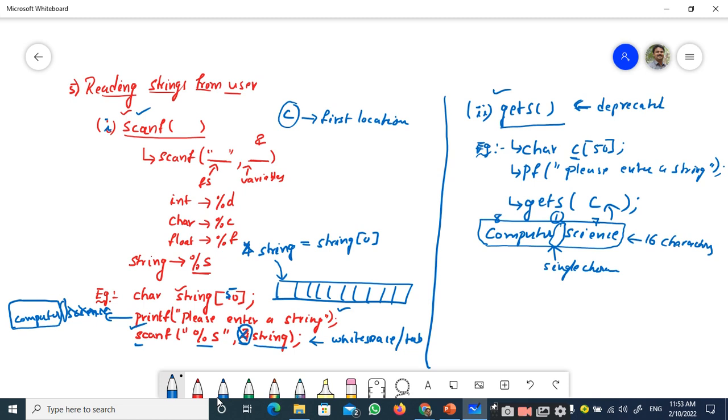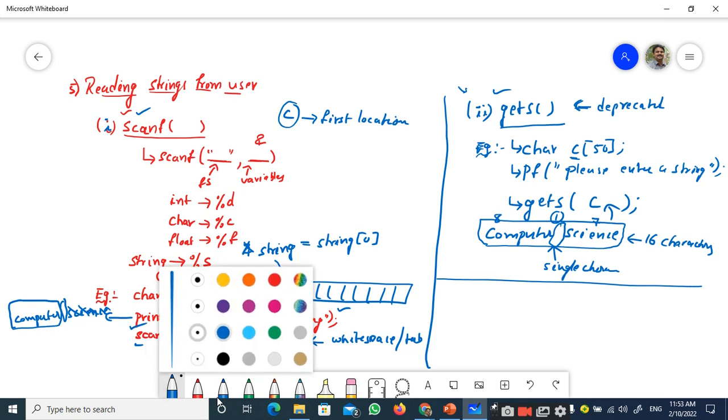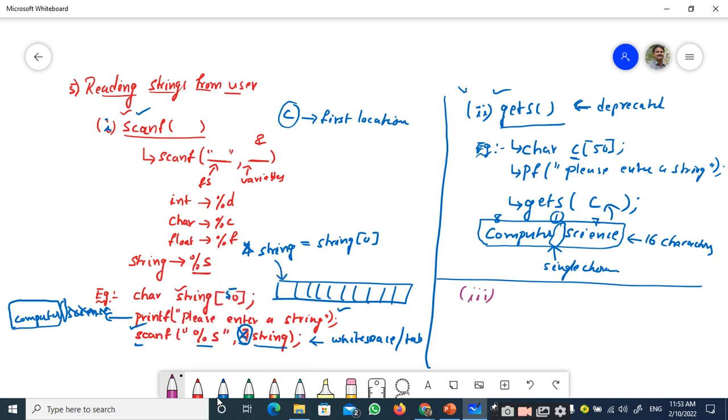So, scanf function is used to read only one string or one word from the user. When you want to read a line of words, this scanf function is not at all useful. For this purpose, we are moving towards this gets function, where we can read the entire line of words, but another disadvantage is this particular function is deprecated. It is not being used right now. So, is there any other option? Yes, we have another option which is called as fgets function.